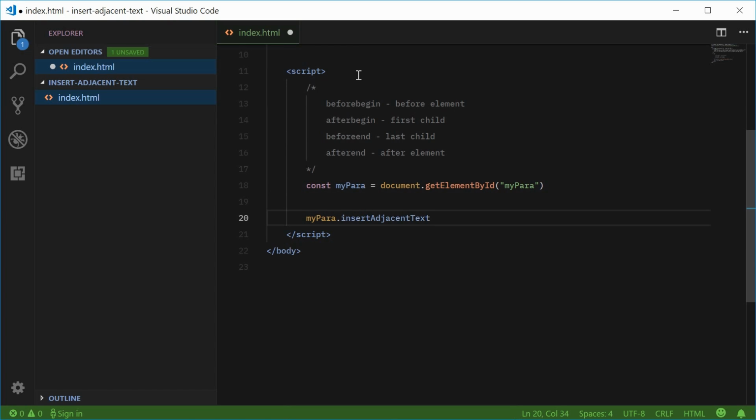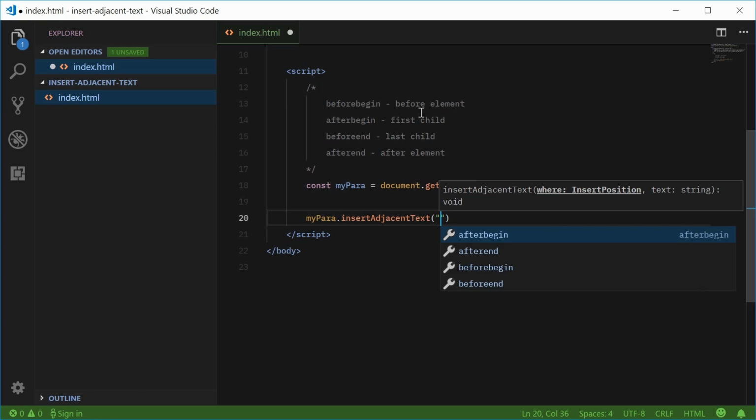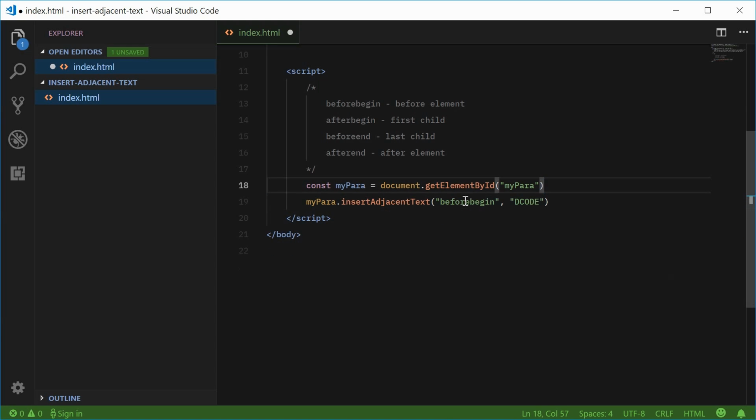Okay, and this thing will actually take two arguments, the first one being the position of where to insert this text, as I discussed earlier. So it can be one of these four positions, and you insert this as a regular text string. So let's just say right now we can say beforebegin. Once that is inside there, as our position, we can now provide the actual text to insert. So let's just say we put DECODE in capitals inside here. So now this line of code is going to insert the text of DECODE before this myPara tag begins.